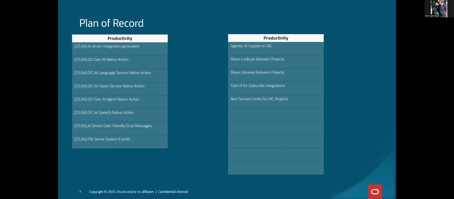So the current limit of 100 integrations within a project will be up to 200. We will be upping the other limits as well. And again, this will make it much easier for some folks who are maybe migrating packages from OIC Gen 2 to OIC projects.